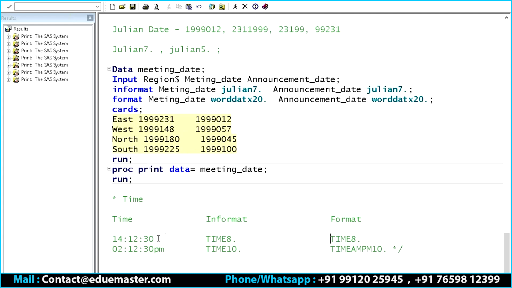Suppose our time is represented in 24-hour format, then simply write time 8 dot. If it is represented in 12-hour format, the additional two values that will be added are AM or PM, so increase the width. 8 plus 2, 10. So time 10 dot. That's it. Let us take an example.